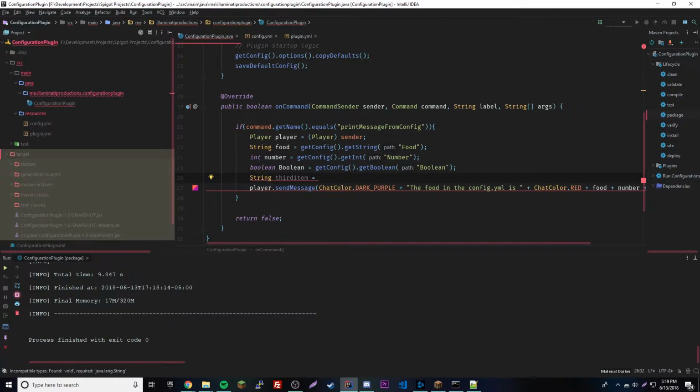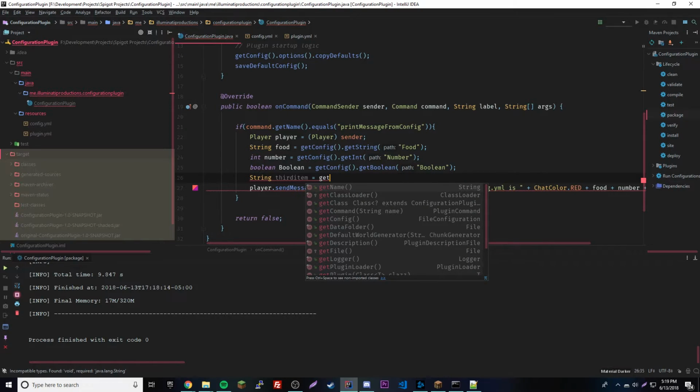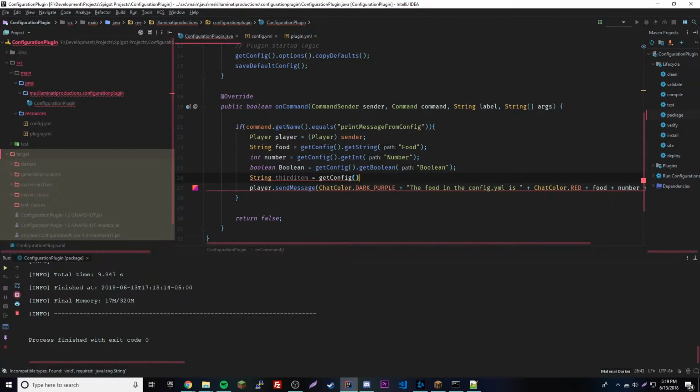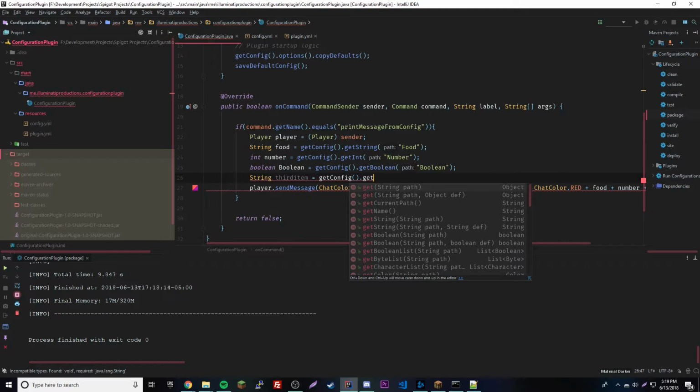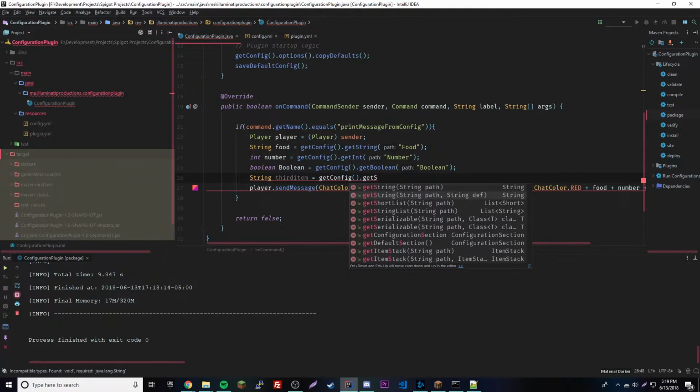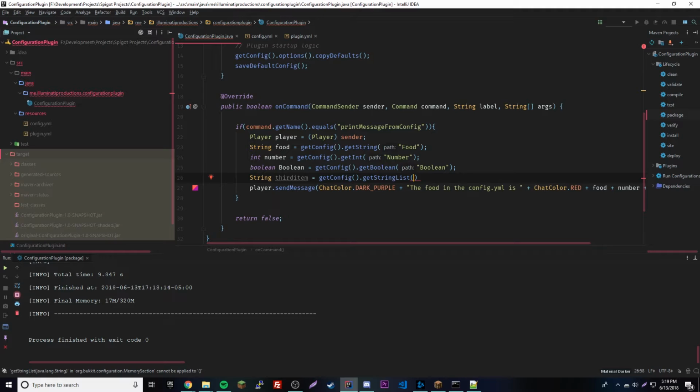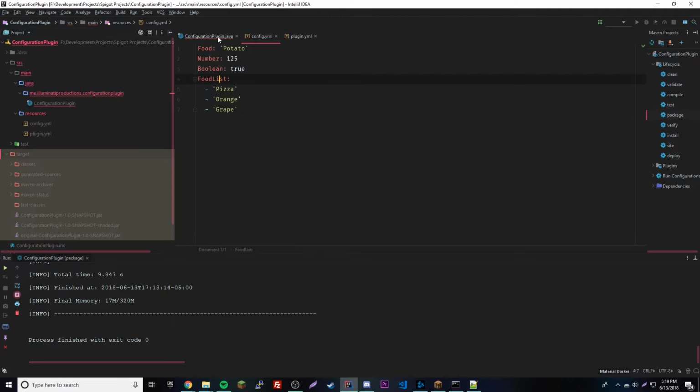So to access grape, we do getConfig dot and then getStringList right here. We get the data type and then list. Pretty simple, right? Then we provide the path, of course. So the path will be food list. That's what it was called, I believe. Let's check. Yeah, food list.